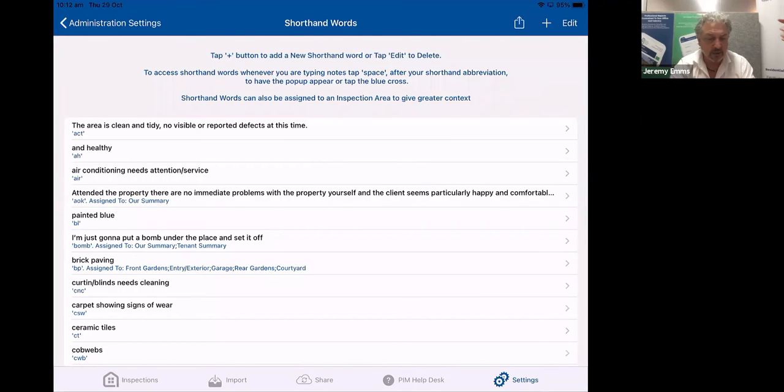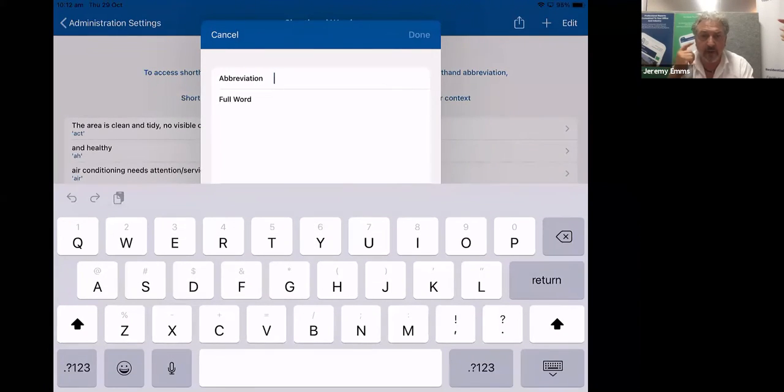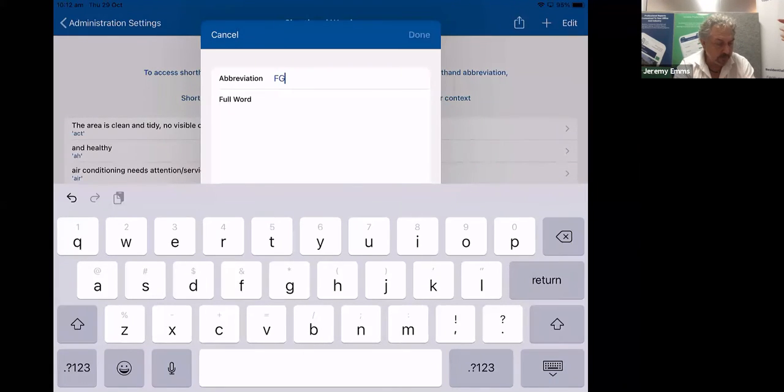In settings itself, if you want to create a new phrase, you just press the plus button in the top right-hand corner. You can use an abbreviation that will help you to remember that phrase. Now, it depends on how your brain works, but I was just thinking about this today, and I'm going to do this one for front gardens, so I'm going to put FGP, front garden poor. I'll be able to remember that.